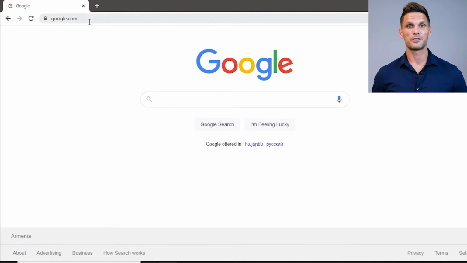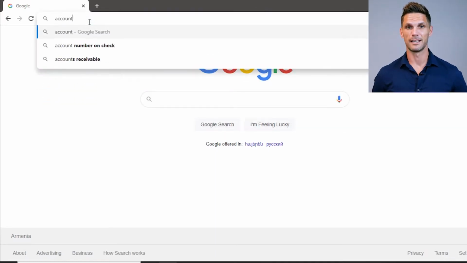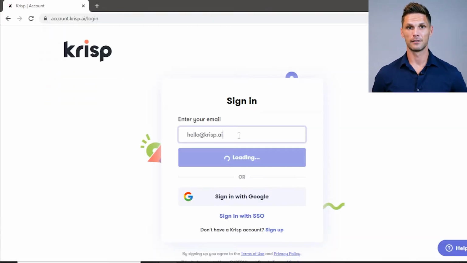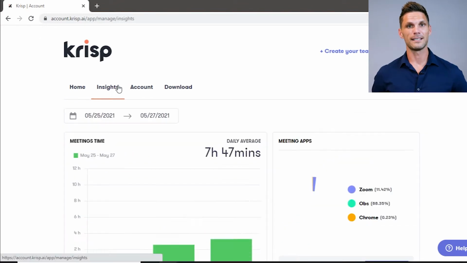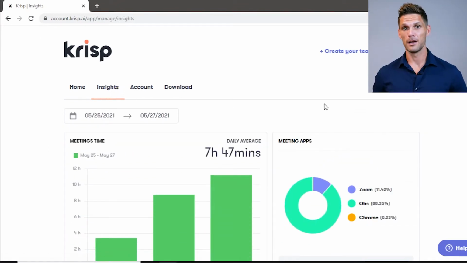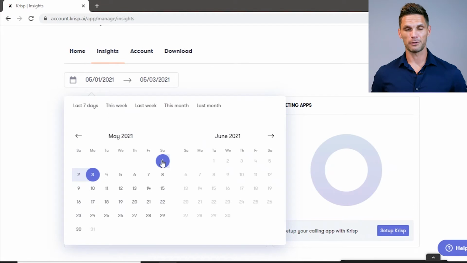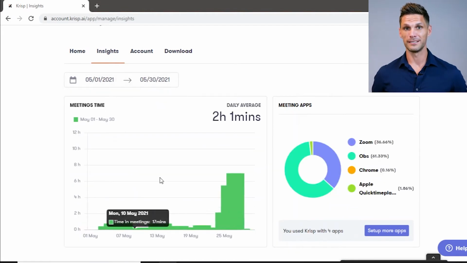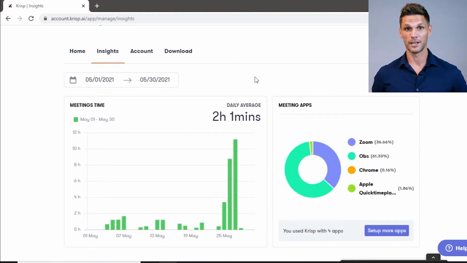First off, log into your Krisp account through the app or online by visiting account.krisp.ai. Once you're logged in, navigate to the Insight tab, which is right next to Home on your account page. From there, select your preferred date range, and you'll be able to review the daily average time spent in online meetings with a visual comparison to the previous period.